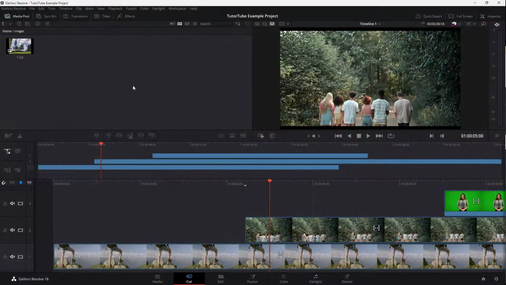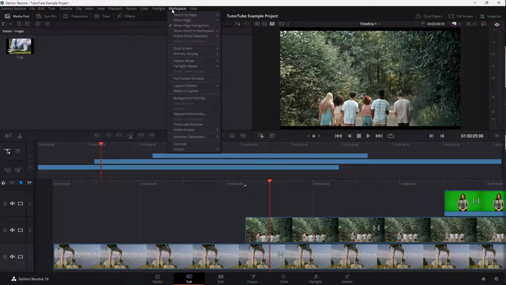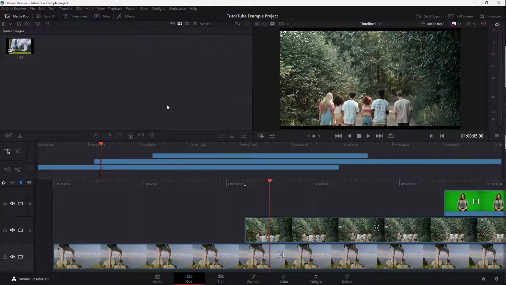So over here you can see that I have a project, and right now I am working in a single monitor. So if you have dual monitors, then what you can do is go onto Workspace, go onto Dual Screen and turn it on. And over here you can see that you can choose a primary display where you want to work.